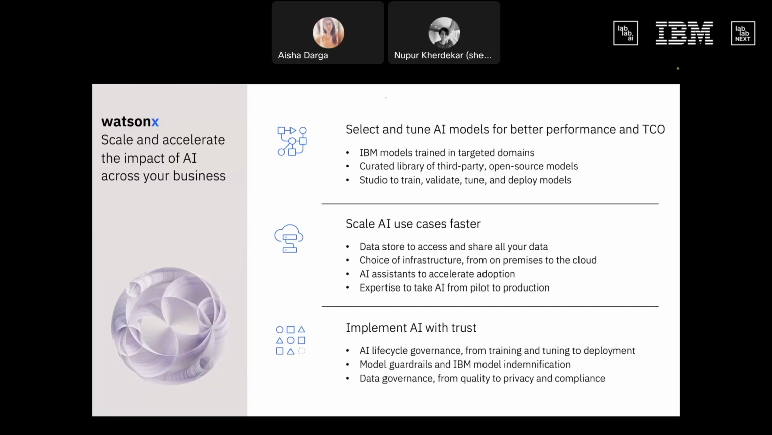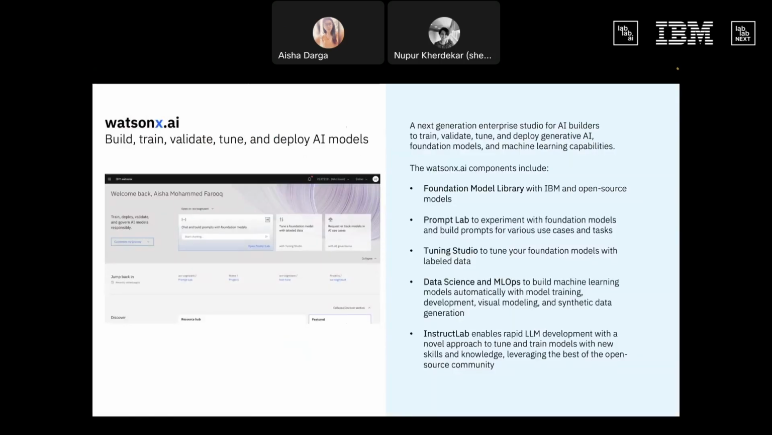So, with this, what we are trying to say here is with watsonx, you can select and tune AI models, you can scale AI use cases faster, and you can implement AI with trust. Now, let's directly go into our watsonx.ai piece for this day. And we'll start with understanding the components that we have on the watsonx.ai platform.